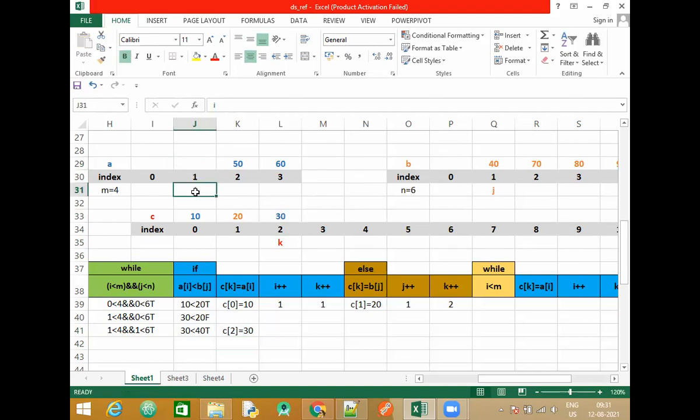We need to increment I and we need to increment K. What is the updated value of I now? 2, 3. Now, again the while loop. Let's check for the condition again. Last girl, tell me the value of I less than M.